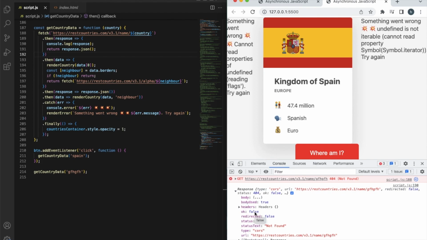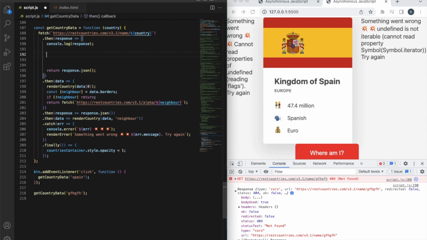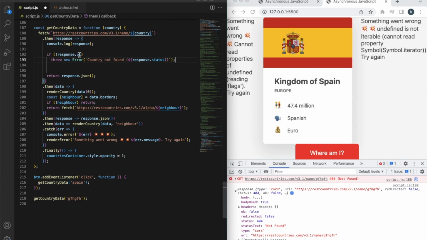the promise ourselves manually. We can do that by creating a new error. So we can say if there is no response.ok, or in other words, if response.ok is false, then we write throw new Error, and here we can define an error message. Let's write a very logical message here, which is 'Country not found'. This is a real error message that we want to see here, and of course not this one here, 'cannot read property'. And here we can then also take the status code and display it as well, so this 404 in this case.